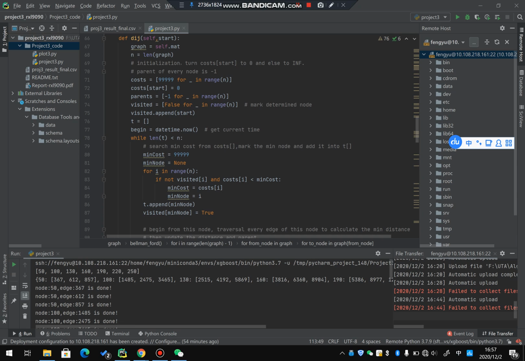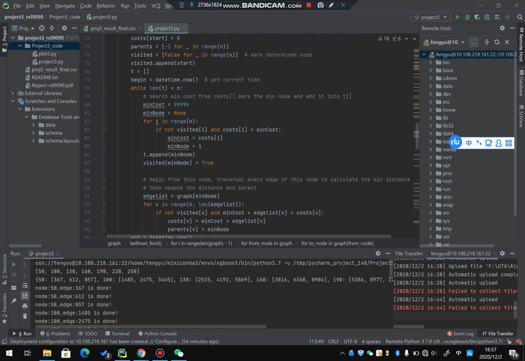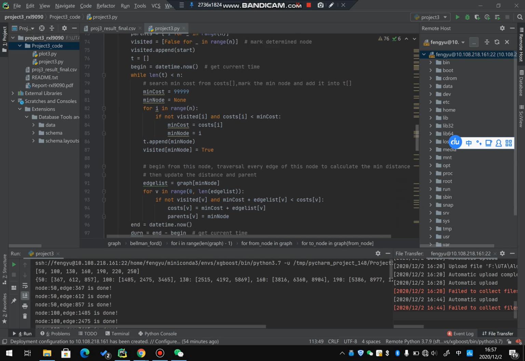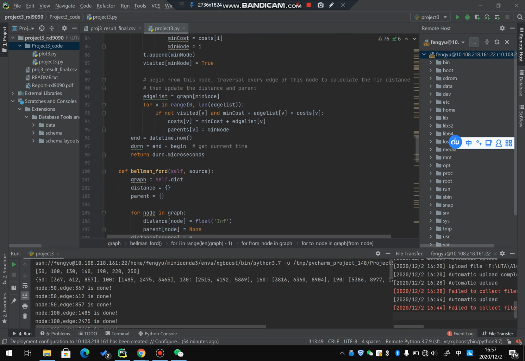I will search the minimum cost from the cost list and mark this node and add it into the T list. When every node of this graph is added into the T list, the algorithm will be done. And I will begin from the selected node, traverse every edge of this node to calculate the minimum distance. Then I will update the distance and the parent. This function returns the cost of this algorithm.